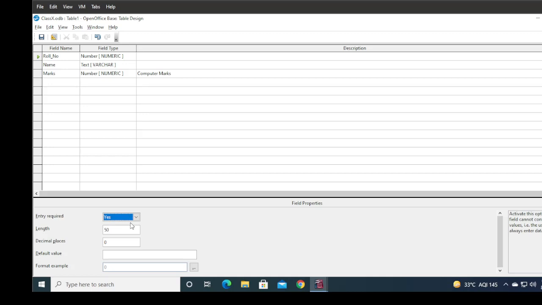What is the meaning of yes? Here we need a value. Always input a value in roll number. You can't leave any blank column in roll number. If you leave any column empty, it will create a problem. So when you select the primary key, it is always yes.